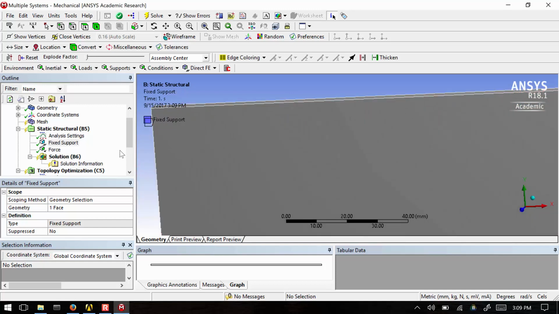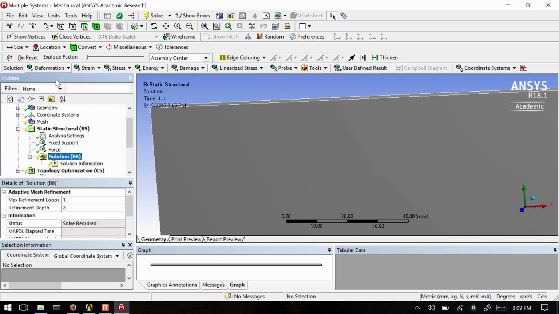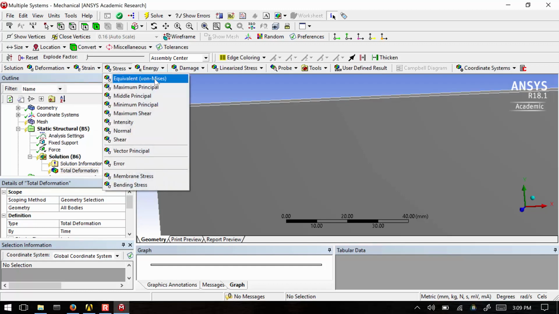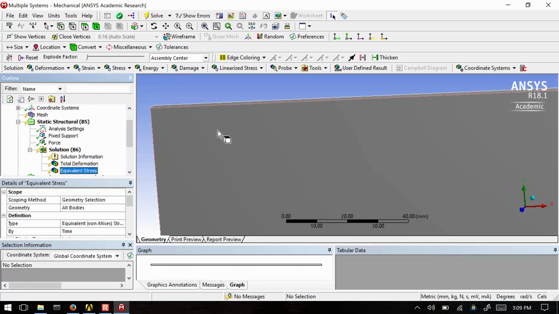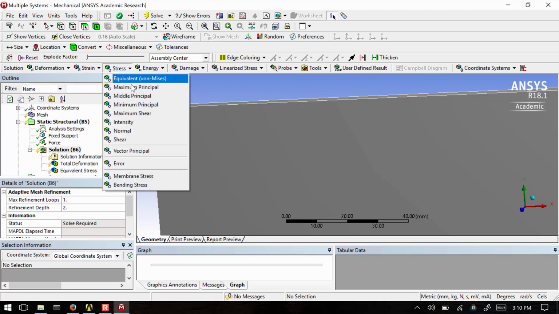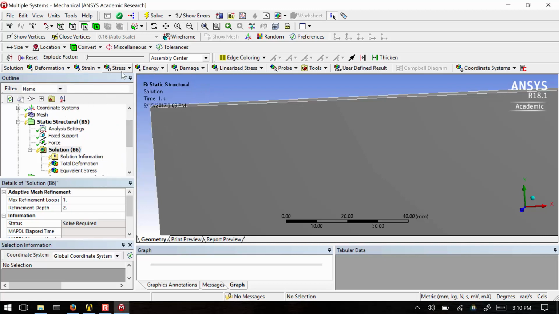Now once I do that, I'm going to add 2 solution plots. I'm going to click solution, do a total deformation plot. Also going to do a stress, equivalent von Mises stress. So we'll be concerned about both displacement and stress. So I click solution, added the total deformation plot and the stress plot. And now I can hit solve.